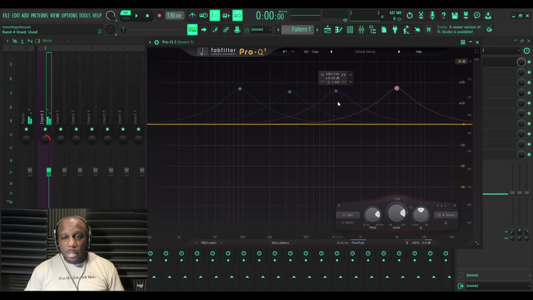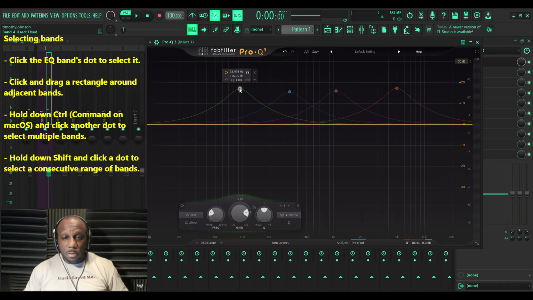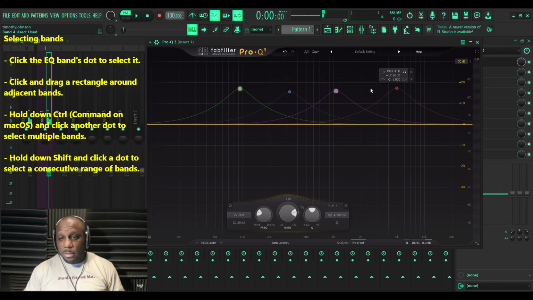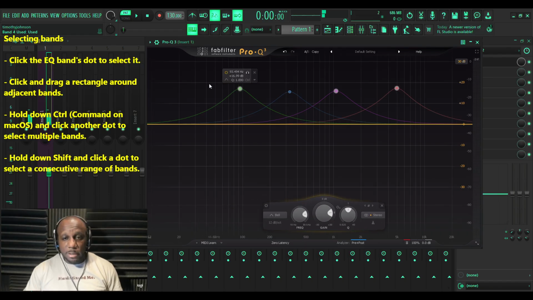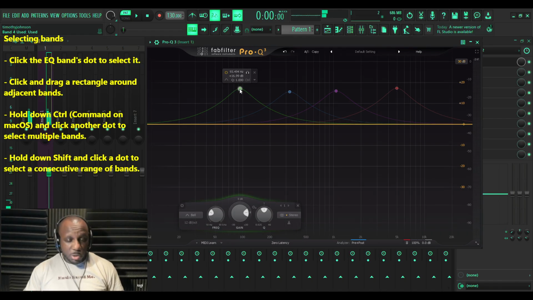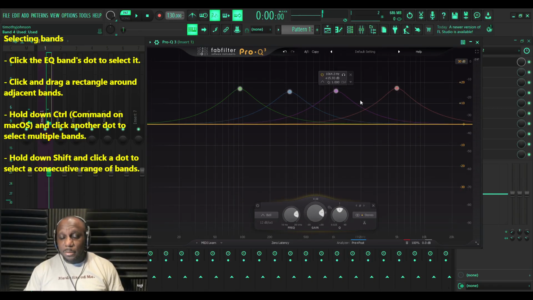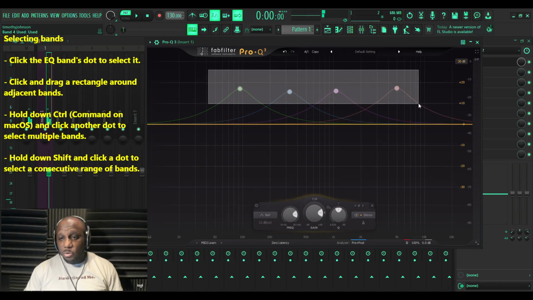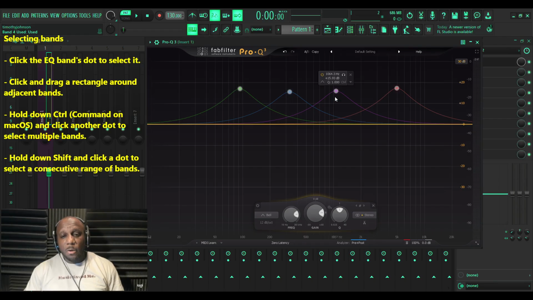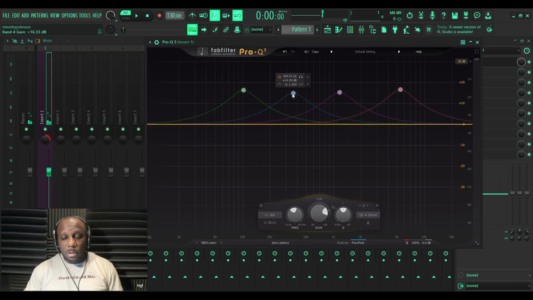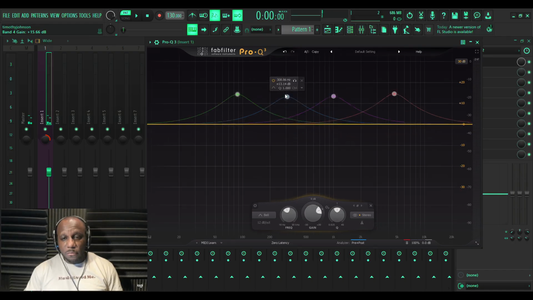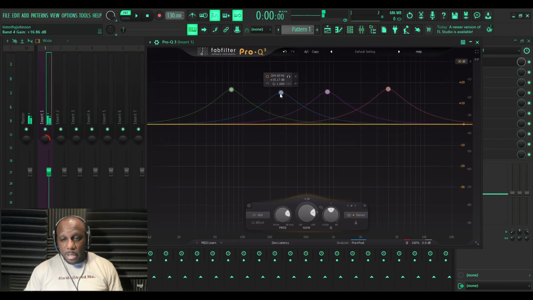And just for selecting different bands, you can select your first band, hit Control, and you can select or deselect different bands for multiple editing, or you can select your starting band, hit Shift to select a range, or you can simply draw a triangle to select all of the bands at the same time. Obviously, you can click and drag to adjust your frequency and your gain.